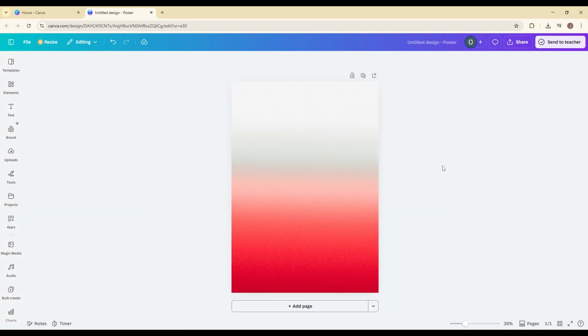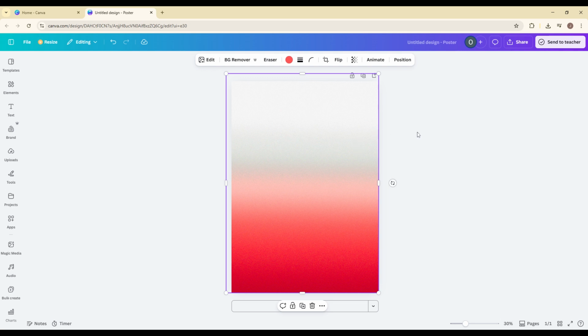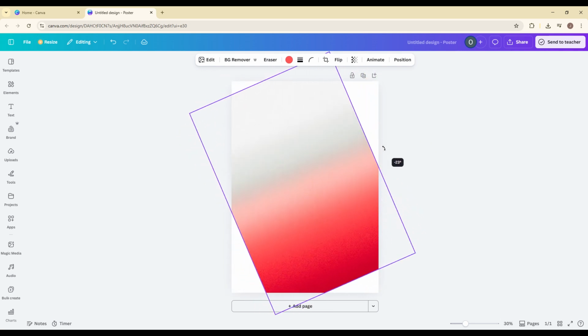If the direction of the blend isn't what you want, try rotating the gradient using the rotate handle at the bottom of the element. This allows you to control the angle of the color transition for a more dynamic look.